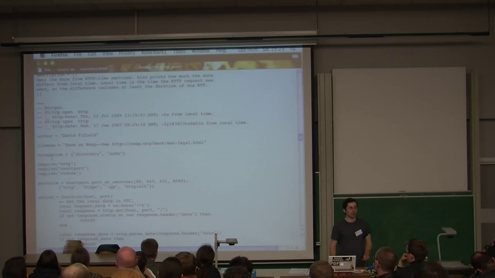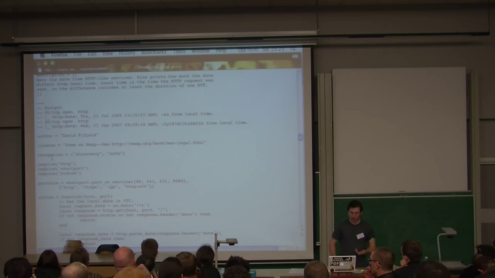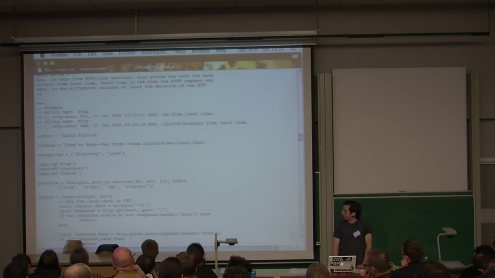This is where we define the categories that a script belongs in, and a script can be in any number of categories. So this one's discovery, just because it discovers the clock setting on the remote system, and safe because it's not going to do anything. I mean, this is what web servers are designed to do.